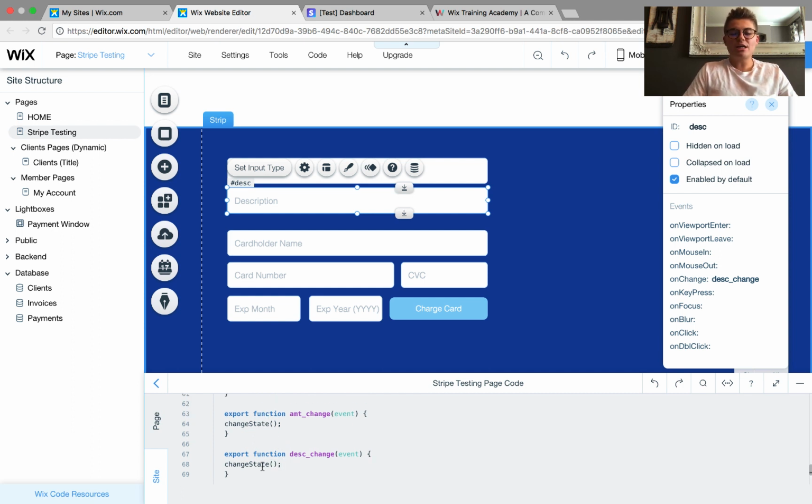Now, change state, that means it is a variable, which means it'll change depending on what's inputted in those fields. If you input $5 or if you input $10, it'll depend. That's why you write a change state function. Now the pay now function actually carries out the payment to Stripe. So that is the pay now function.